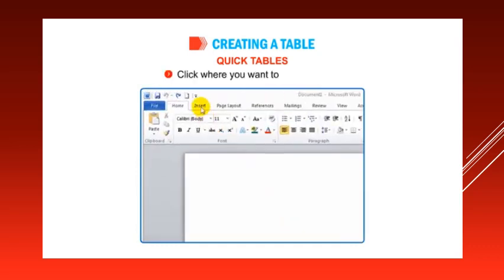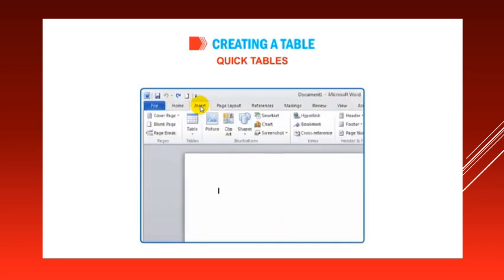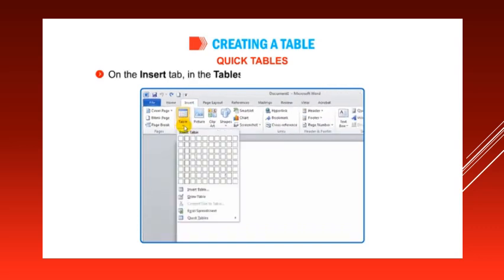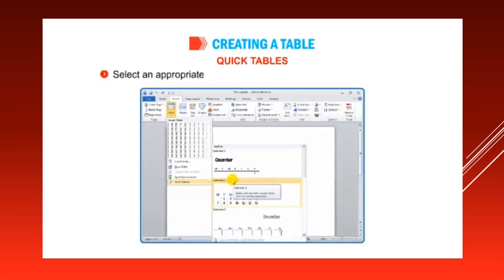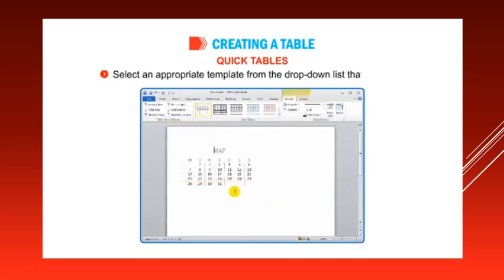Click where you want to insert a table. On the Insert tab in the Tables group, click on the table, then go to Quick Tables. Select an appropriate template from the drop-down list that appears.